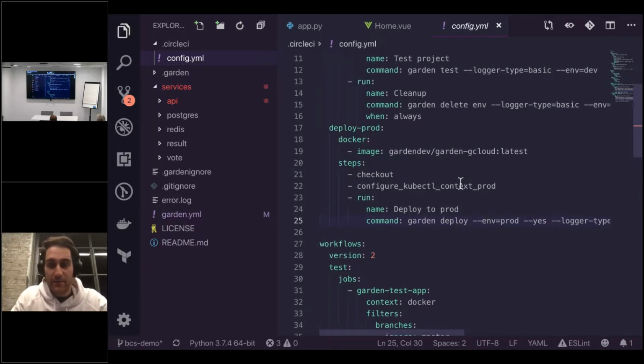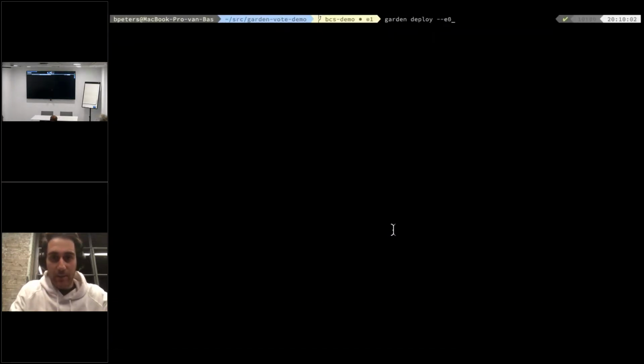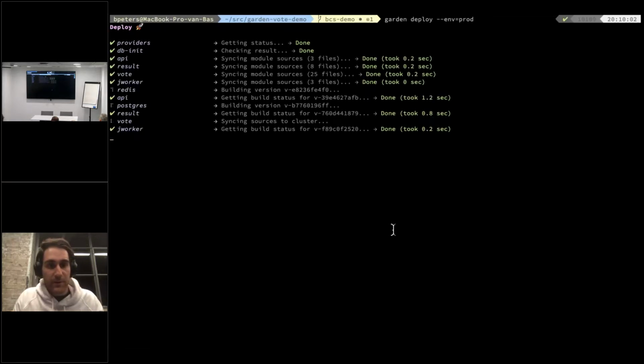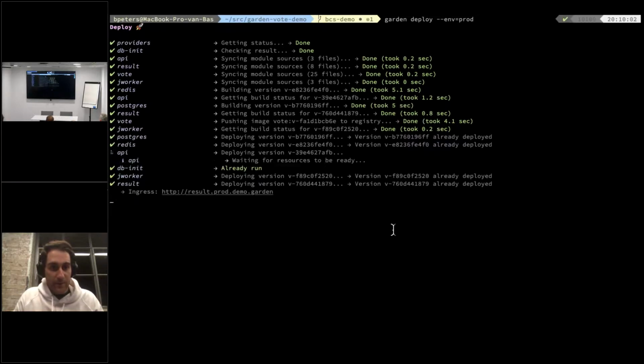Now, as we see, unfortunately, Circle CI is not my best friend today. So I'll just do this manually here to run a Garden deploy. But this time, instead of my development environment, I pointed at my production environment. What this will now do is, again, take that same dependency graph awareness and redeploy only this one thing that changed. And then in a minute, we'll see this updated service in my production environment as well. There we go.